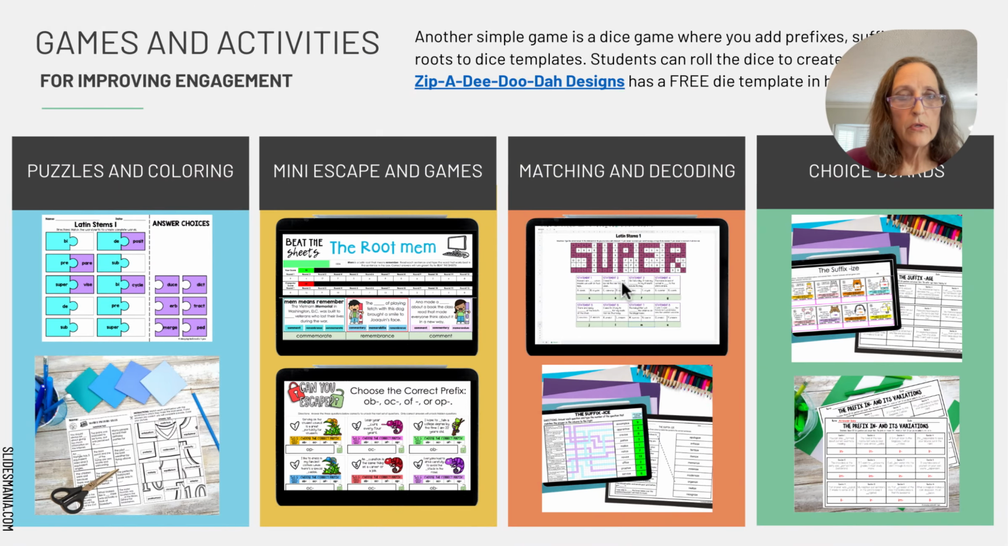So what they do is they read the sentence and then they choose the answer, whether it's A or B, and then they type their answer in the blank, and it starts to fill in this picture that eventually says super. It just fills in a few squares at a time until the picture is fully revealed. And then here I have an example, and this comes in digital and print.